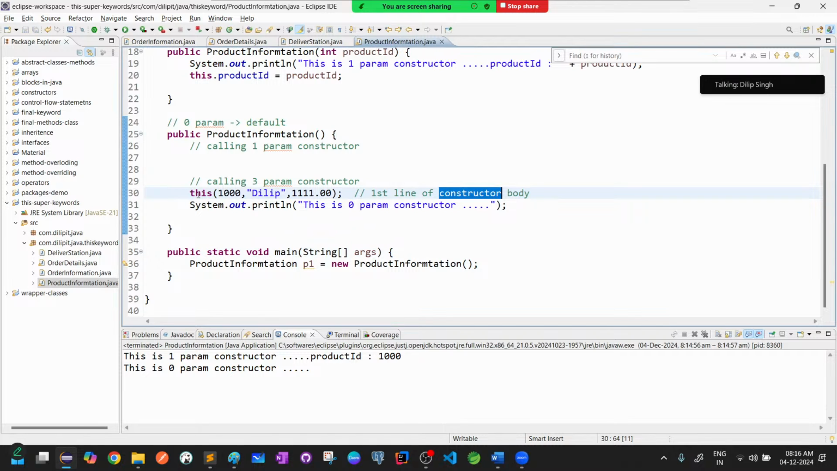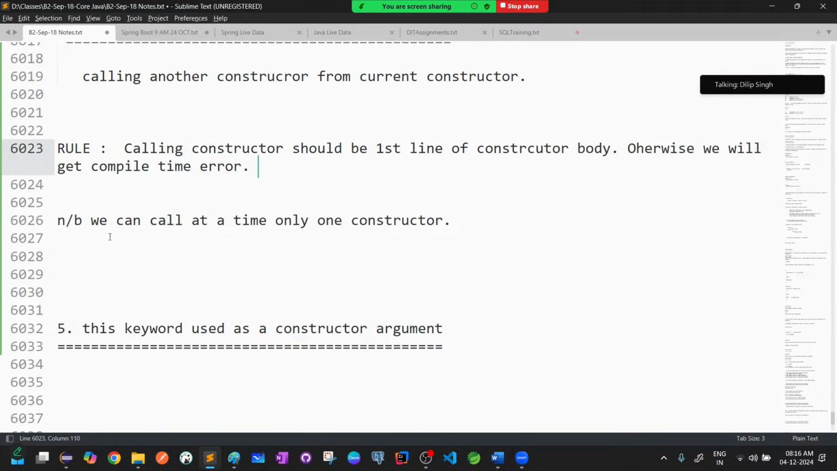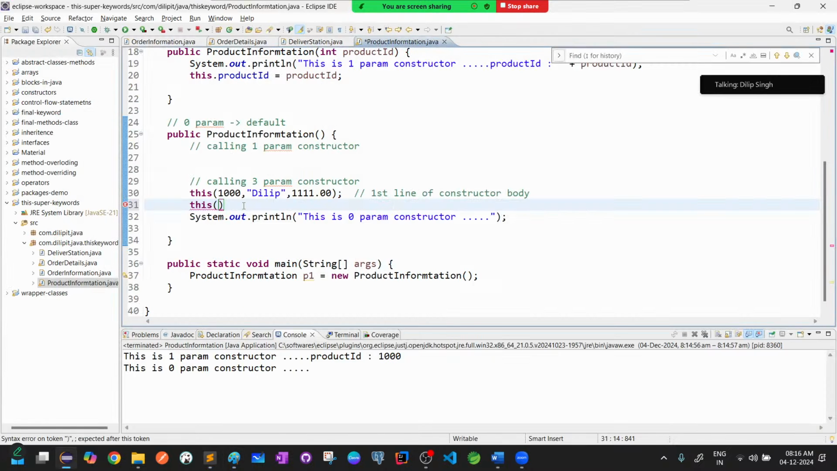Now if I'm calling one more constructor, what's happening? This rule is breaking. It says the calling constructor should be the first line of the constructor body. If I call one more constructor, it becomes the second line. As per the rule, you have to make the call in the first line itself, but it becomes the second line. So it's not allowing you to call two constructors from the same constructor. At a time, only one constructor you can call.